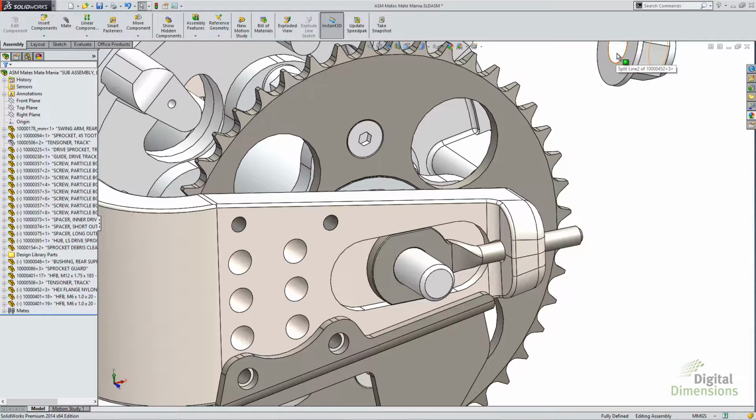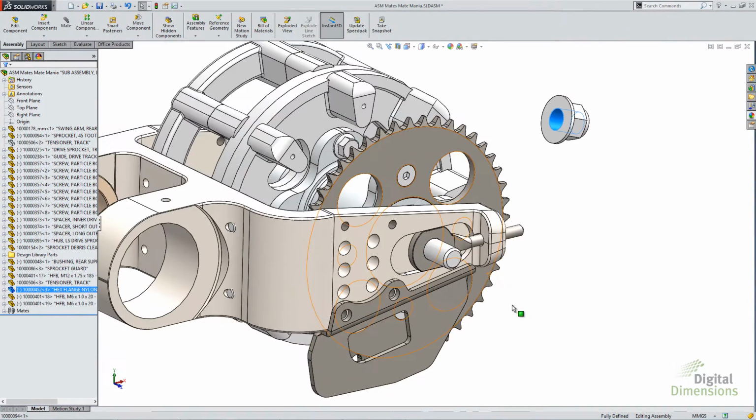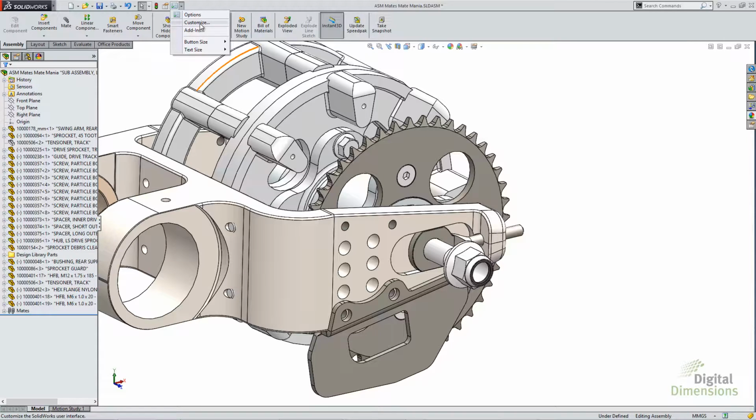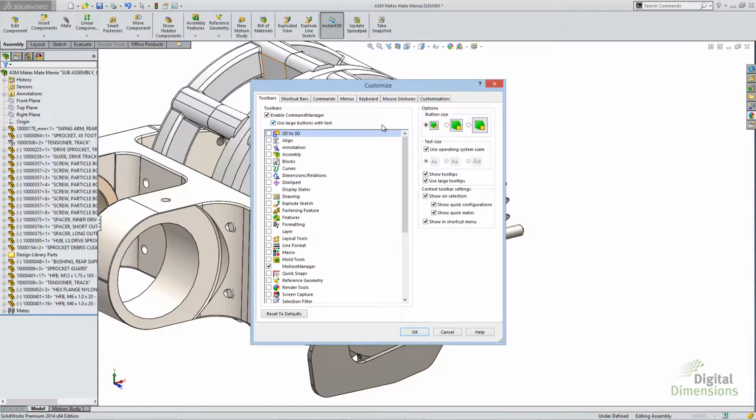Again, one of the nice things about this is I can select an item. If I need to rotate or zoom or anything like that, hold down Control, select the second item, and as long as I hover over this, I can very quickly add mates without having to go into the mate command, hit the green check, or right click and hit OK. Just for reference, inside of Tools Customize is the context toolbar settings. If for some reason you didn't want those context toolbars, you can shut them off, and you'll notice there's now one for the quick mates as well.